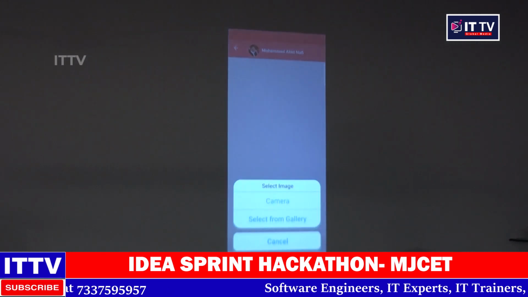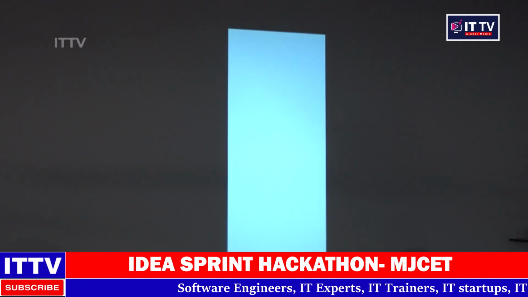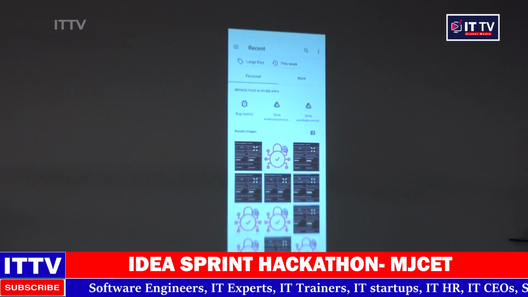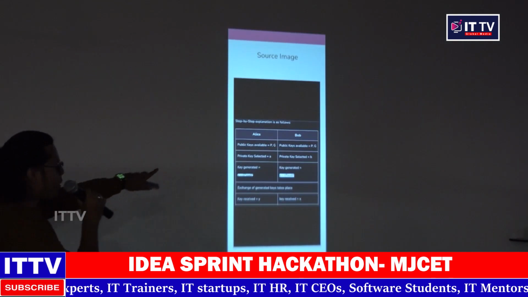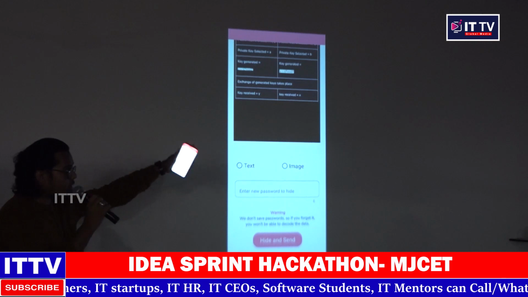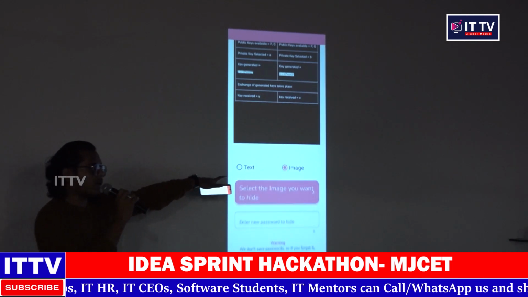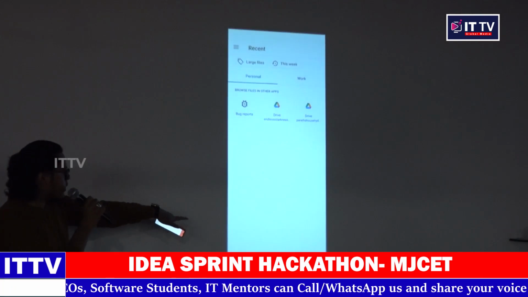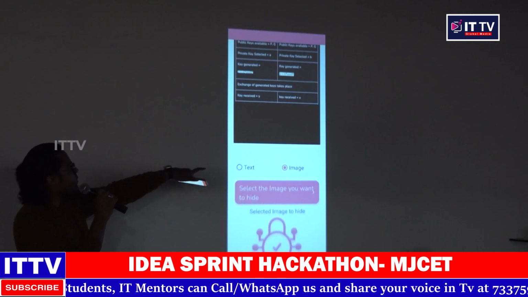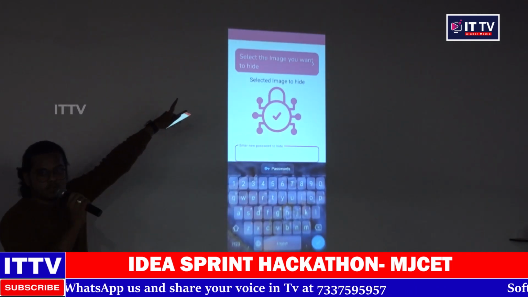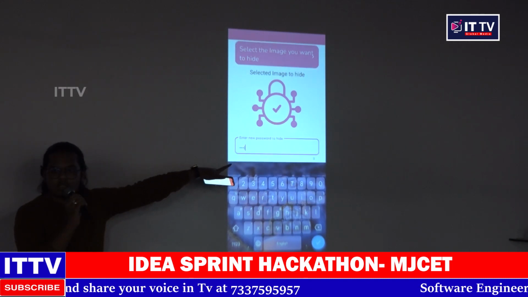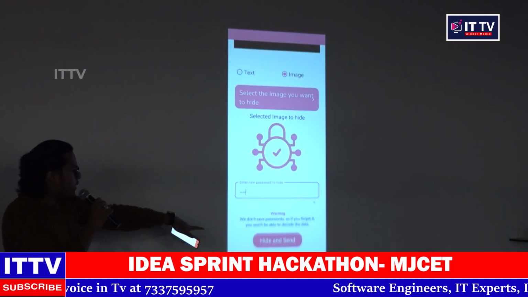So this is my direct message. Send it to me, Vox. Yeah. So we can encode the images. This is the source image, and we are going to store an image inside of this image. So select image. And this is the image that's going to be stored in that black image. And we are going to encrypt it with a password, okay? So hide and send.